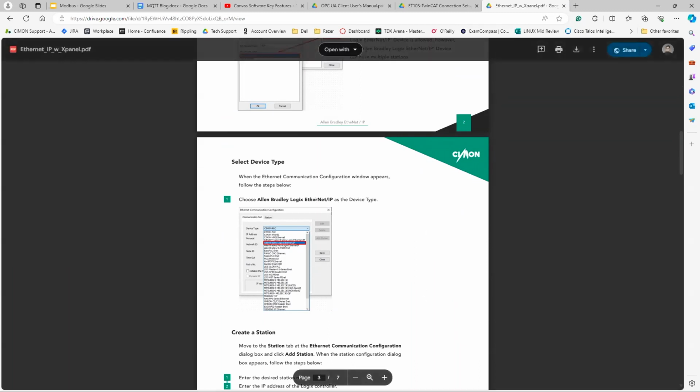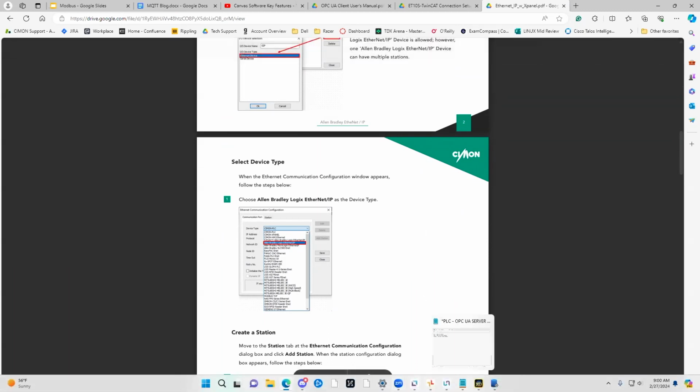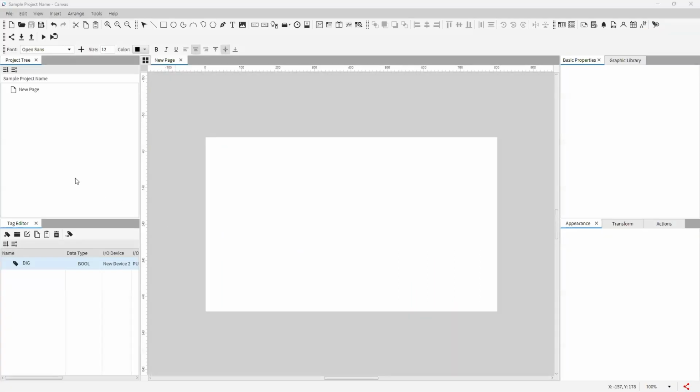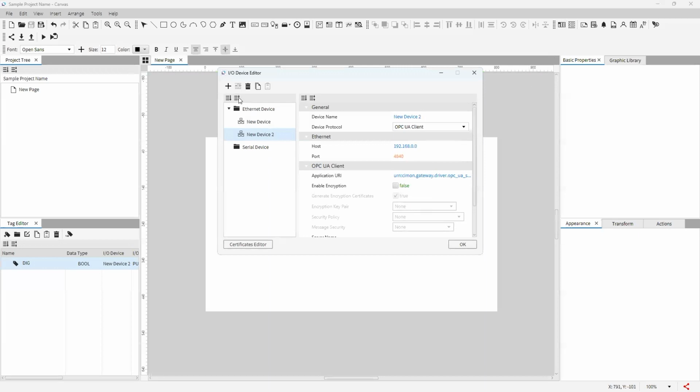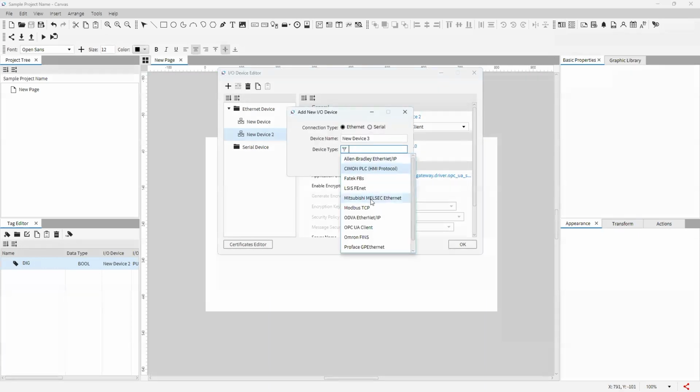Now, on our newer software, the Canvas software, we now support Ethernet IP overall. If it falls under the scope of ODVA, which is the certification organization that declares that you are capable of communicating with Ethernet IP, right? So you're going to want to select this protocol if you're going to be talking to any generic Ethernet IP device.